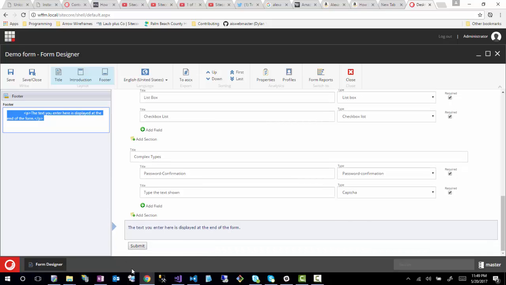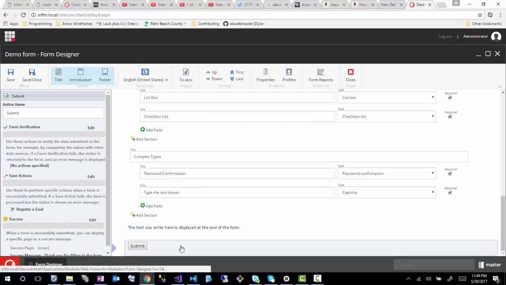Now, the last part is the submit button. This is probably the more complex of the actions of Web Forms for Marketers. So there's a lot of things that it can handle. So first is the button name. That's just the name of the button. So if you wanted to say login, for example, you just change this to login.